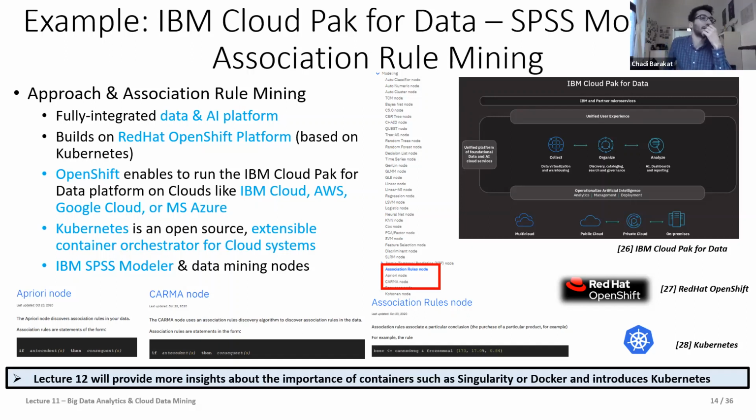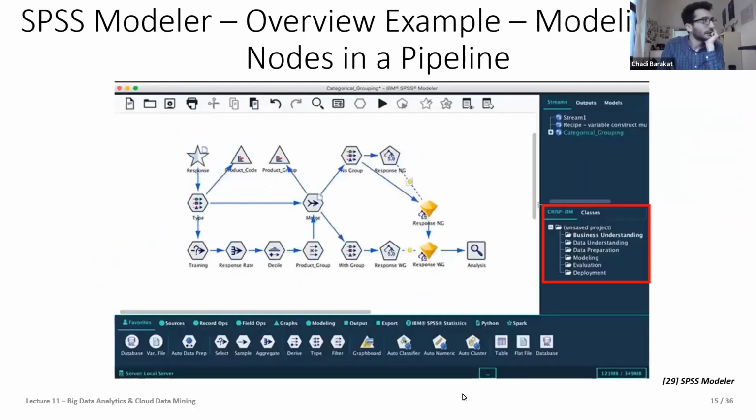We also highlight here some other resources that I think will become useful if you ever get into this field. But mostly lecture 12 will provide more detail about all of these things and also the applications of containers for these kinds of applications. The SPSS Modeler here is given as an overview, and you can see it also applies CRISP-DM. But these are applications of association rule mining, for example for retail.